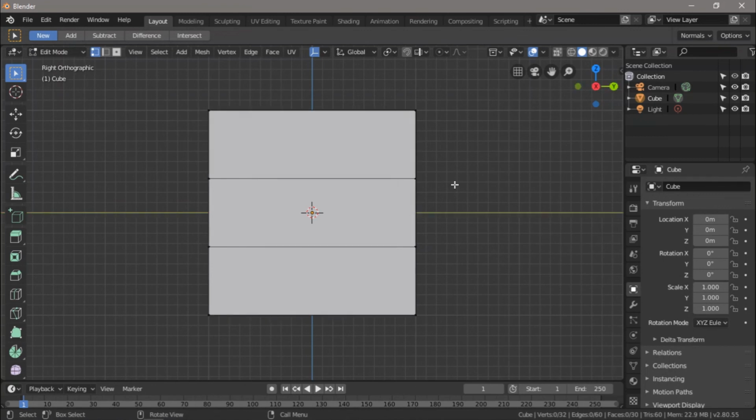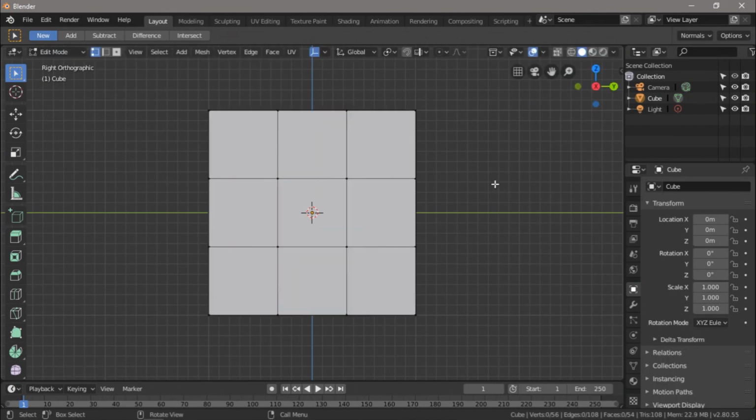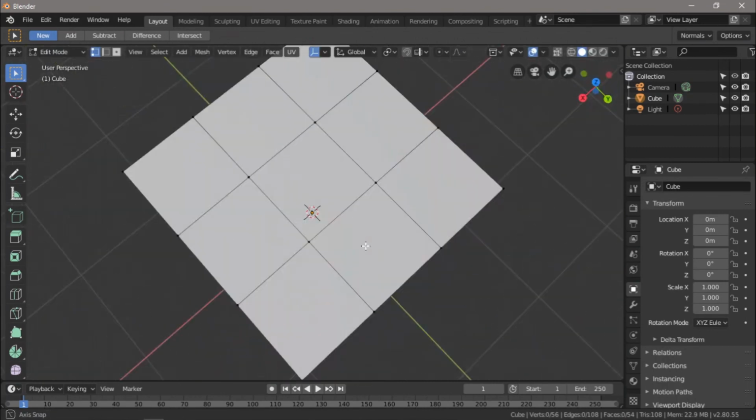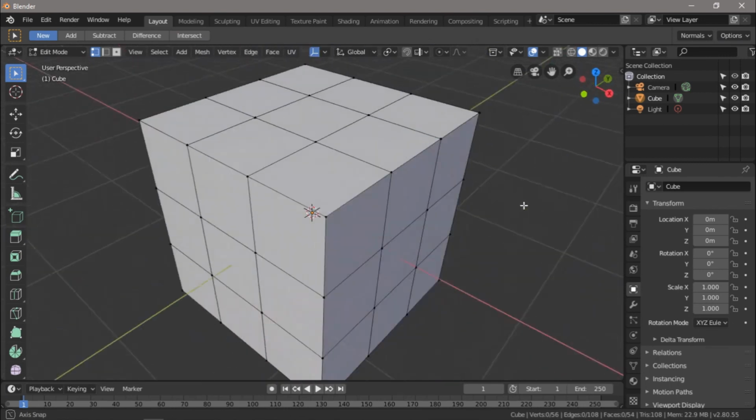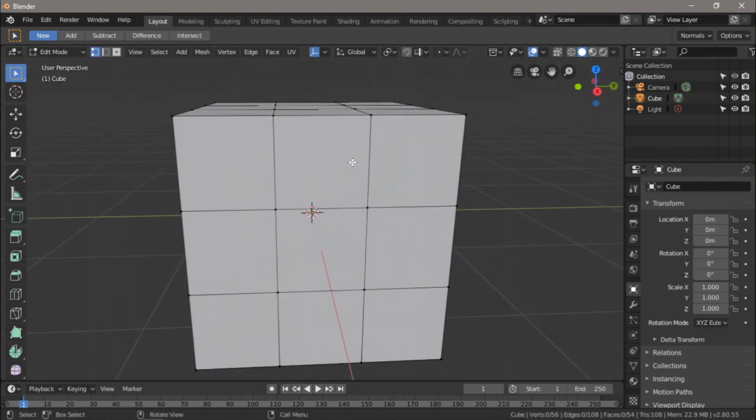But this is just the front face. When you go to the side face by pressing 3 on your numpad, there are no two vertical lines here. So we have to create those lines again by pressing Ctrl R and scrolling until we get two edges and clicking left click and right click. This will give us two vertical lines in our side view as well. And now you can see it's looking a little like the Rubik's Cube.